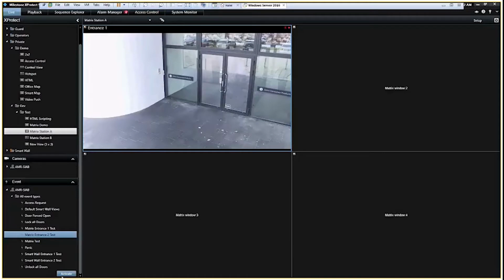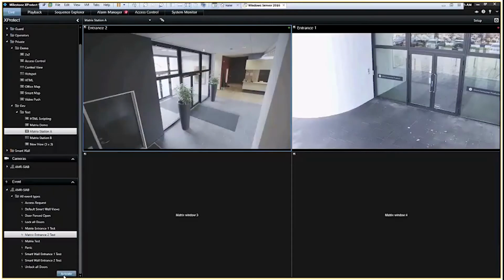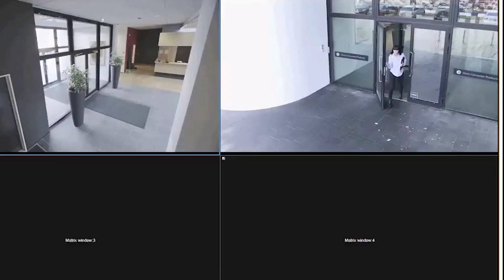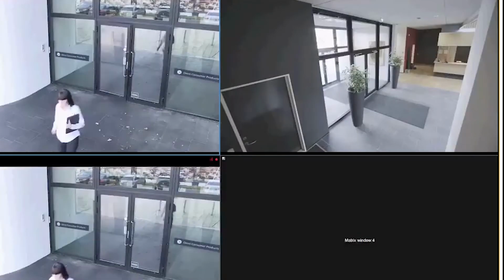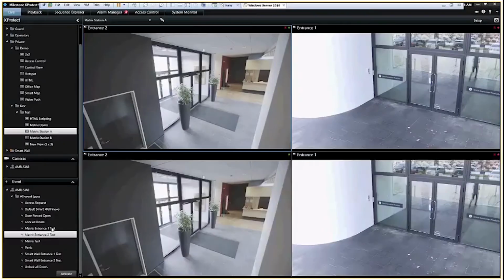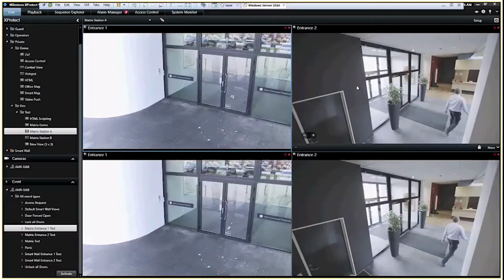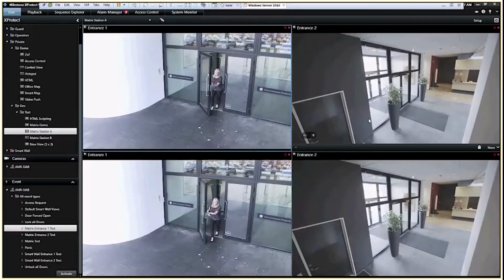Now, if that operator is trying to respond to that, and let's say I have another specific event that I want to send that specific camera to the matrix. If I hit Matrix Entrance 2 test, now it's doing another access related event, and it's sending it over to Matrix Window 1, and then it just moves the camera over to the next window. If I keep activating these back and forth, you'll see that behavior continue, going from Matrix 1 Window 1 to Window 2, Window 2 to Window 3, and Window 3 to Window 4.